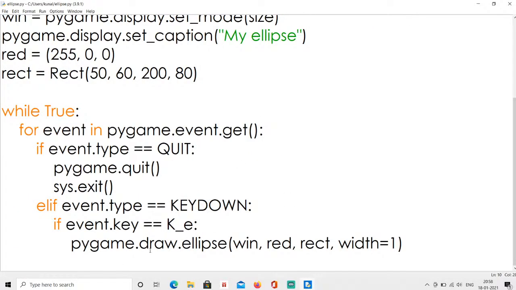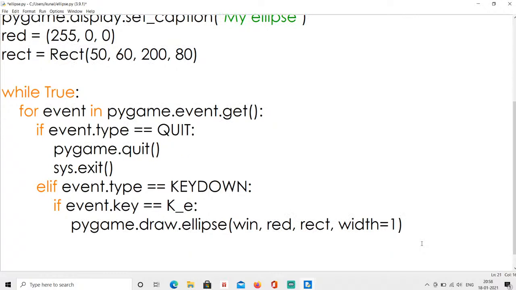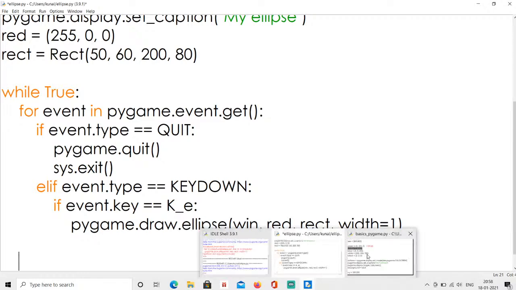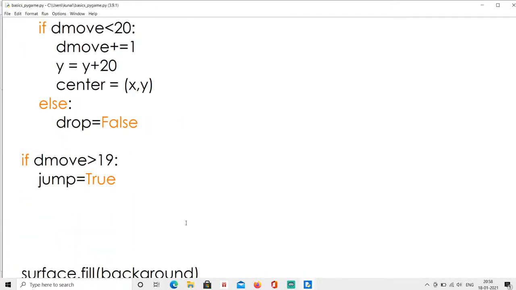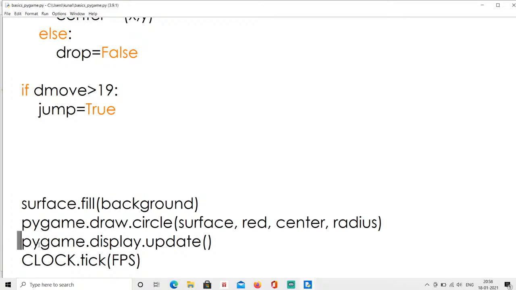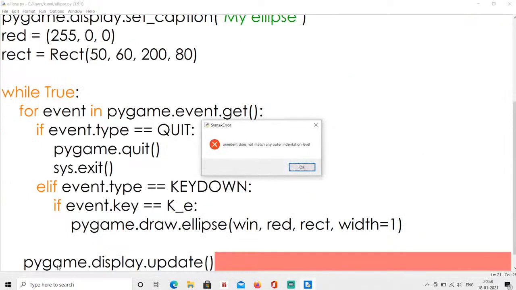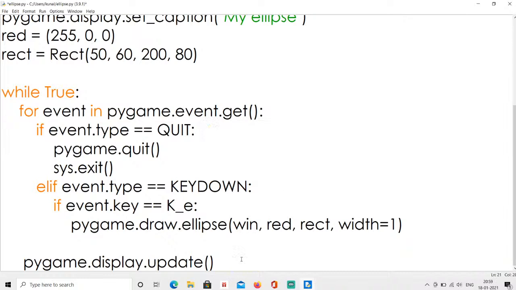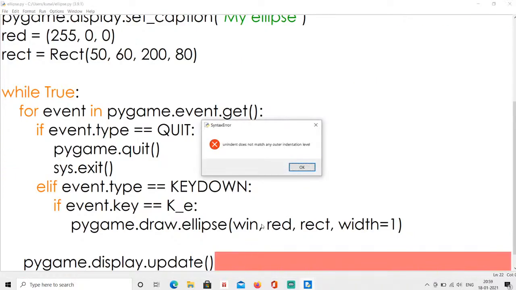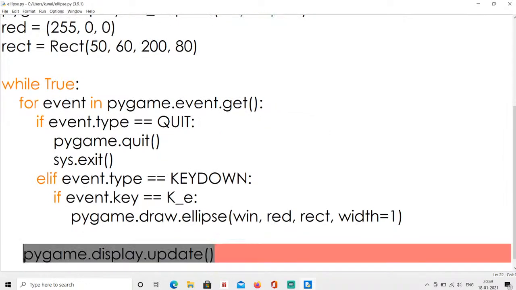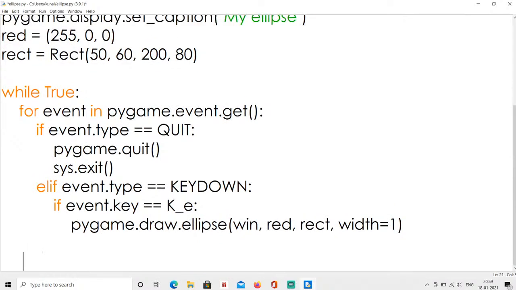pygame.draw. Oh, I'm really very sorry. Actually, my code is not properly updated. I'm sorry for that. Actually, I forgot to complete my code. I need to paste it there, and here we go. Okay, indentation block. It's talking about some indentation block.